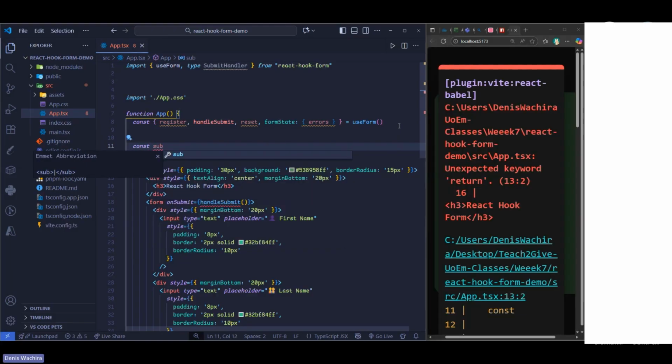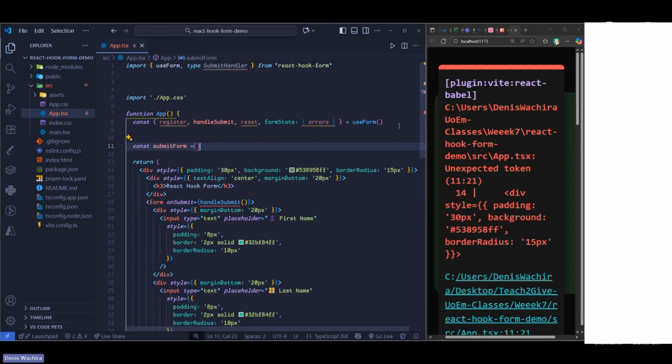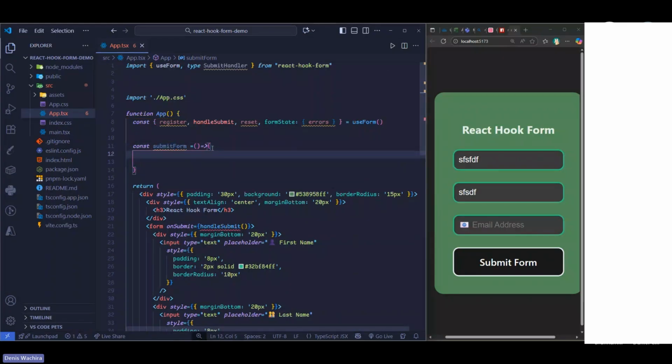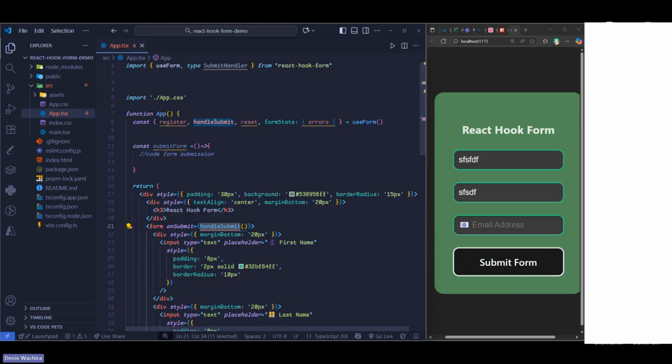So we can just do that submit form, which is an arrow function. This submit function is the one that will now do the actual submission of the code, or call the bucket where you are sending that data. So this submit form is the one you are supposed to pass to the onSubmit function that is coming from where? The useForm hook. So this is what we should pass here now.